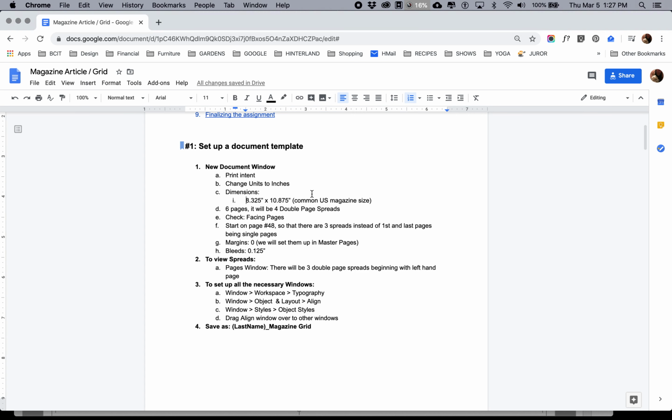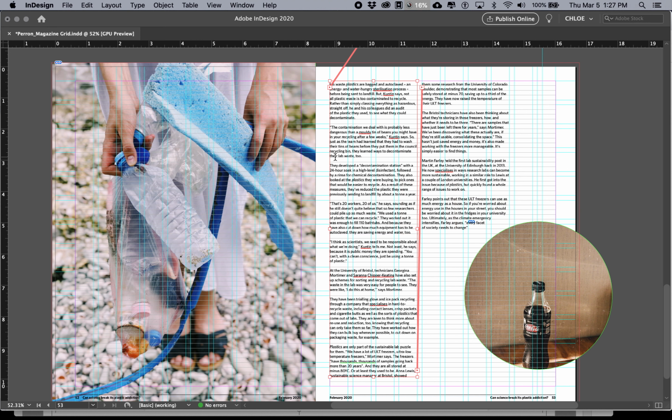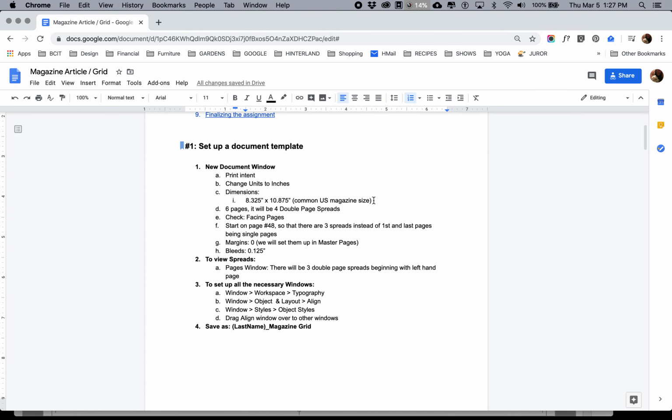Okay, so in this video, we're going to set up the new document. I'm not going to toggle between, say, the course page. I don't even have the course page open right now. But I want you to open up this Google Doc and follow alongside me in InDesign, as opposed to toggling between the course page for instructions.